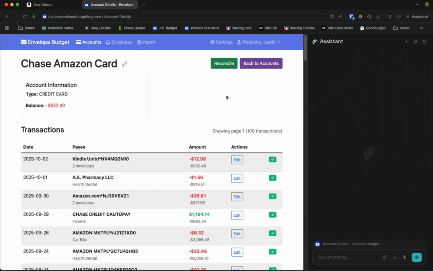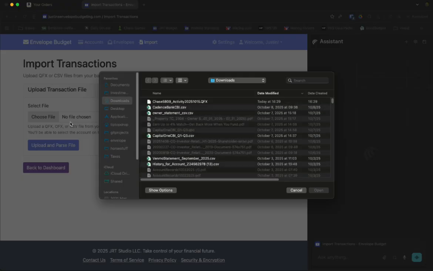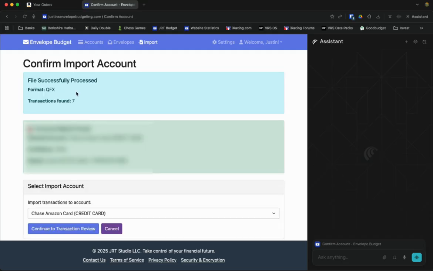Okay, our goal for this video is to see if we can get Comet, the AI browser, to figure out what our orders are and assign them the categories. This is one thing that annoys me. If you do envelope budgeting, it probably annoys you. But we're going to upload my 7 transactions so far this month on my Chase Amazon card. They're most likely all to Amazon.